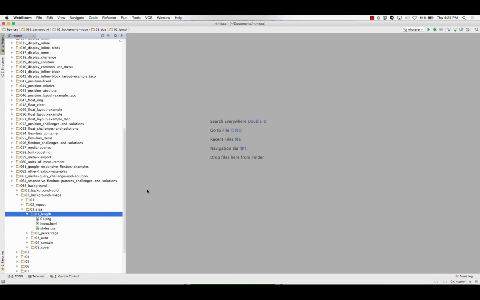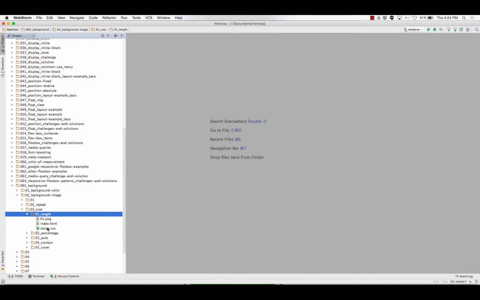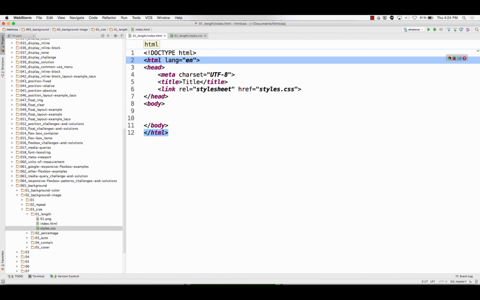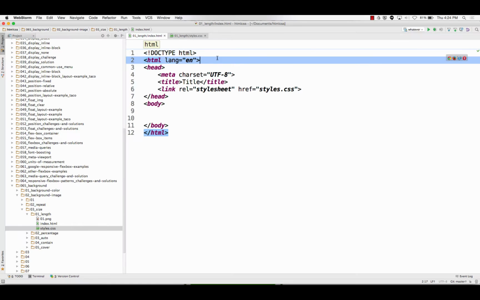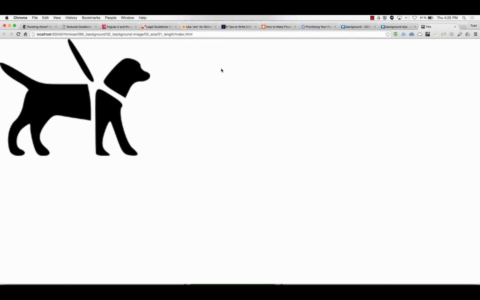So here's size. We're looking at background size. Same dog. And just an empty HTML page. And on the body, I'm saying background image, that dog, don't repeat it. And the background size is 600 pixels. That's a 600 pixel dog. I just made the dog bigger. If I wanted to, I could repeat that, obviously. Who wants me to go vertical? Who wants horizontal? Ooh.